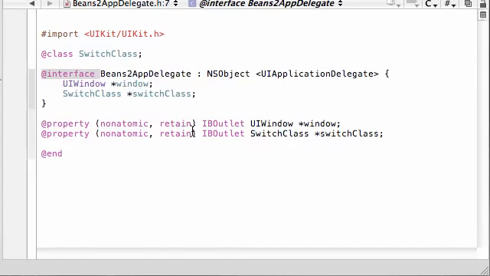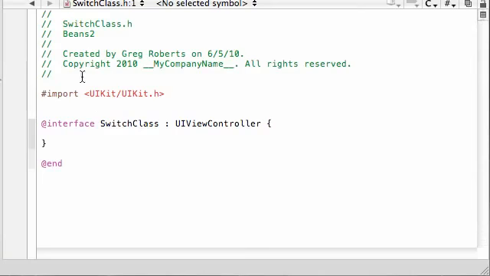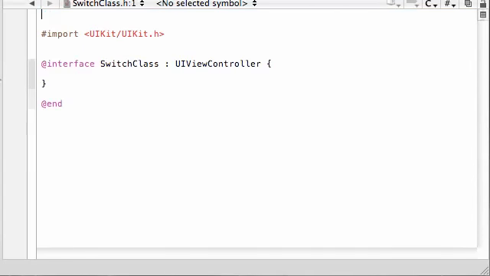Anything that we retain, we have to release eventually. So now that we did that, what we're saying is, as soon as our main window pops up, as soon as we press our program to start our application up, show them that SwitchClass's view. So since we said show them that SwitchClass view, I think it would only be fair to start building something in SwitchClass. So go ahead in your interface file for SwitchClass and delete all these dumb comments.